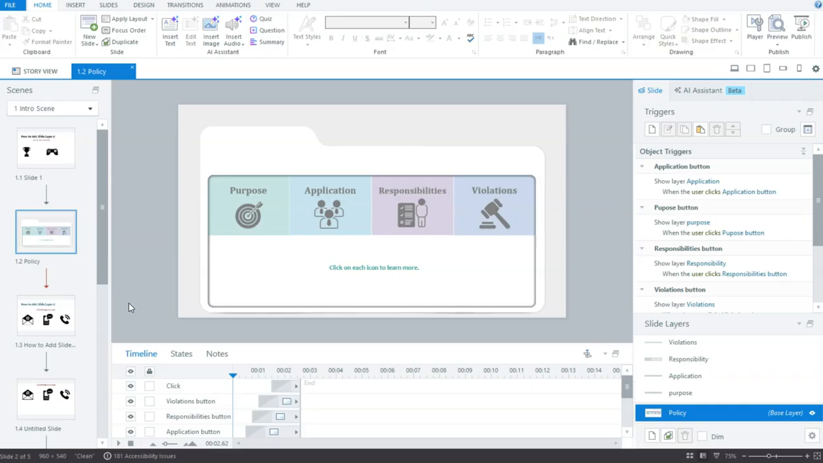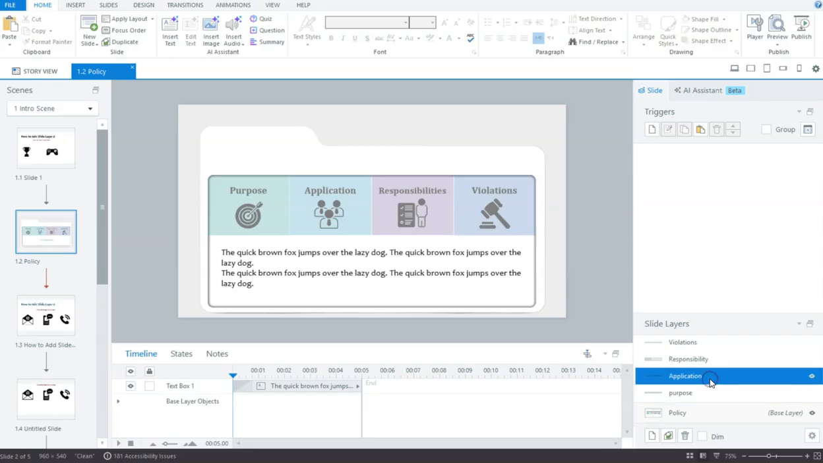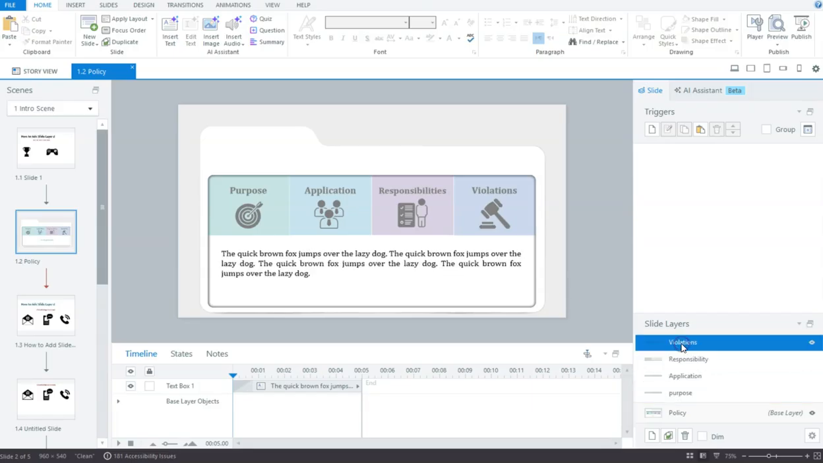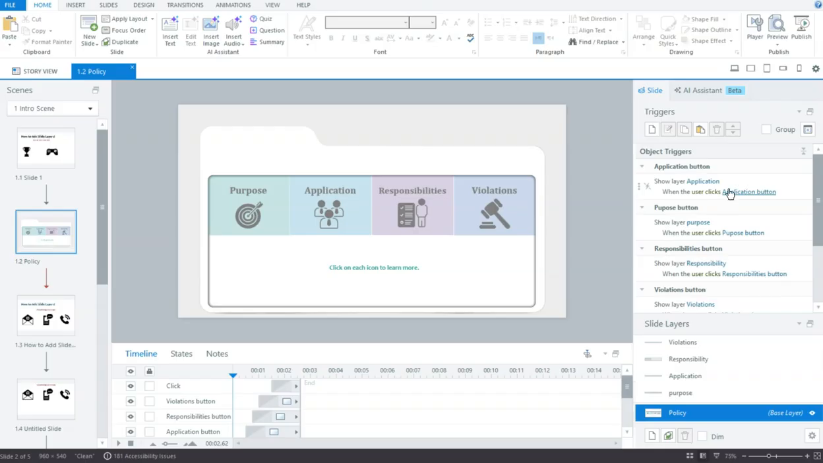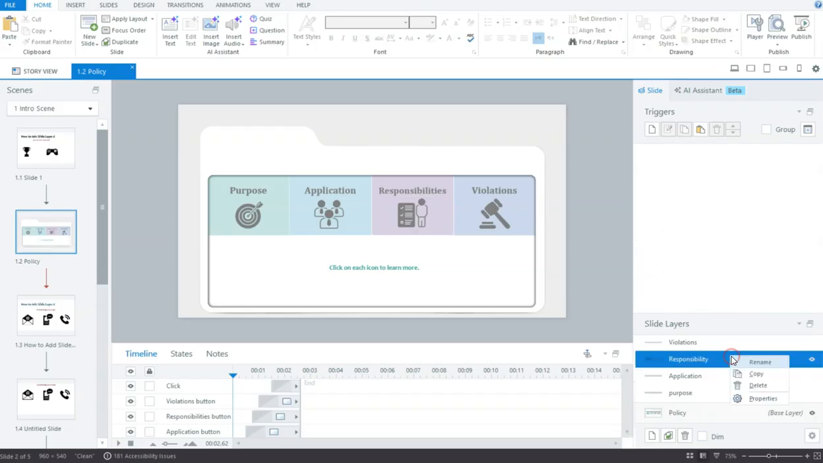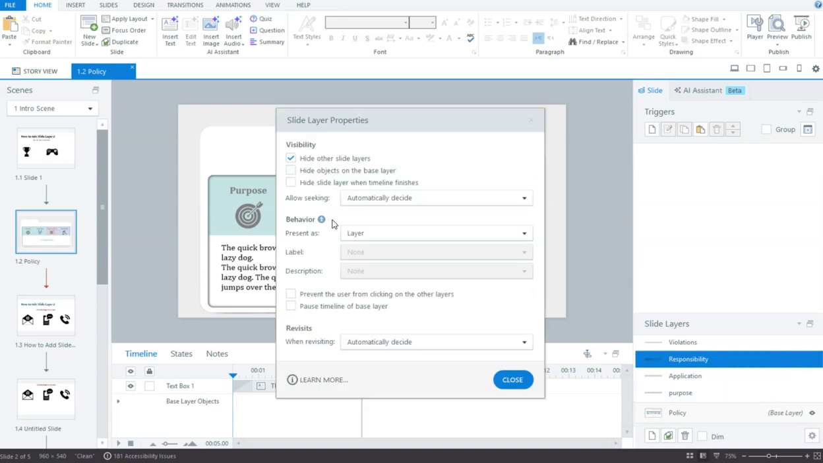So now I will show you some other examples where you might want to adjust the property settings for the slide layers accordingly. Here we have this slide. It's similar to a tabs interaction, and I've added all these slide layers with the needed text, and I have added the triggers on my base layer. Here in the property settings, I have checked the hide other slide layers for all the slide layers.